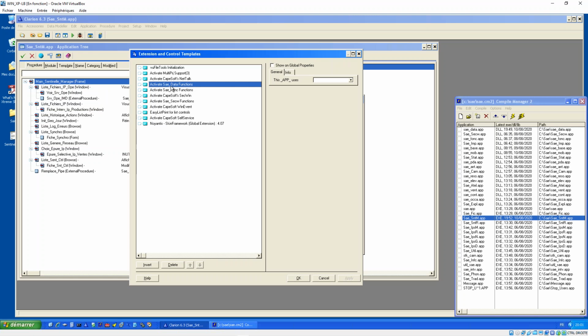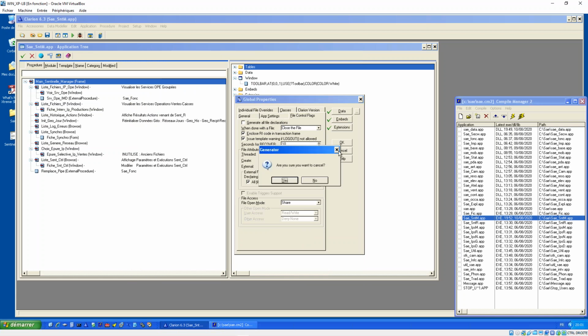Just the one we check, and we declare inside the Skin Global extension. I've never done multi-dll that way. I don't know what that extension is. Sorry, what? I do not know what that extension is. Even when I used to do Clarion 6, we never did multi-dll that way.